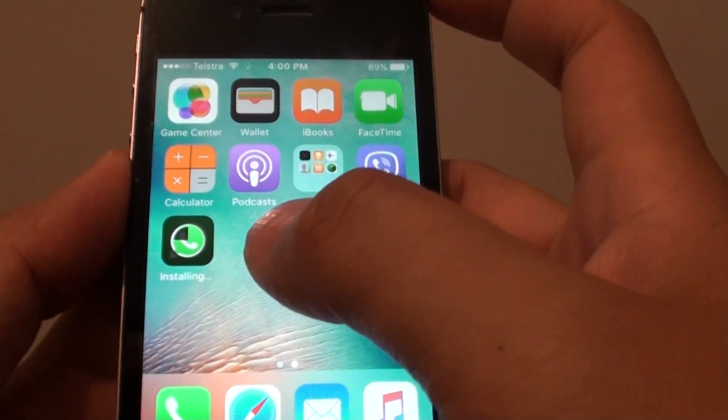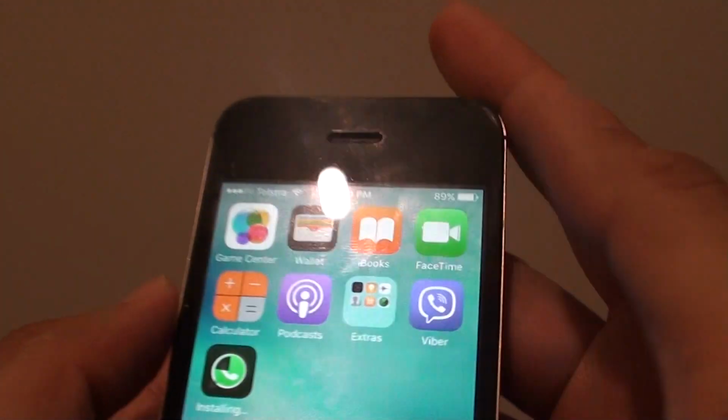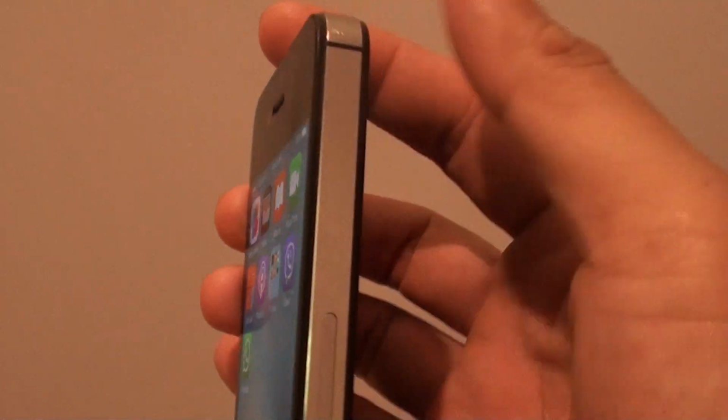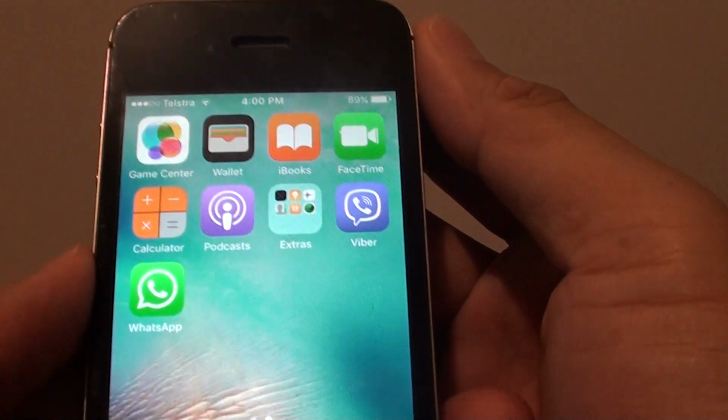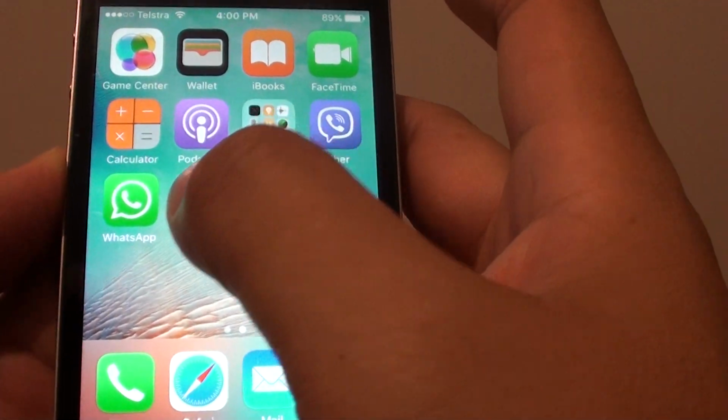So I'll go back to the home screen and check it out. So it is now installing. Now again, this is the iPhone 4S and we are installing right now in 2019. Now once it is installed, tap on WhatsApp to open up the app.